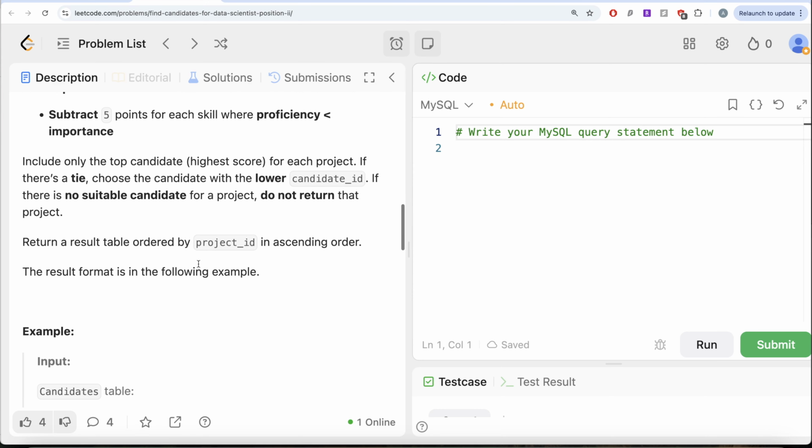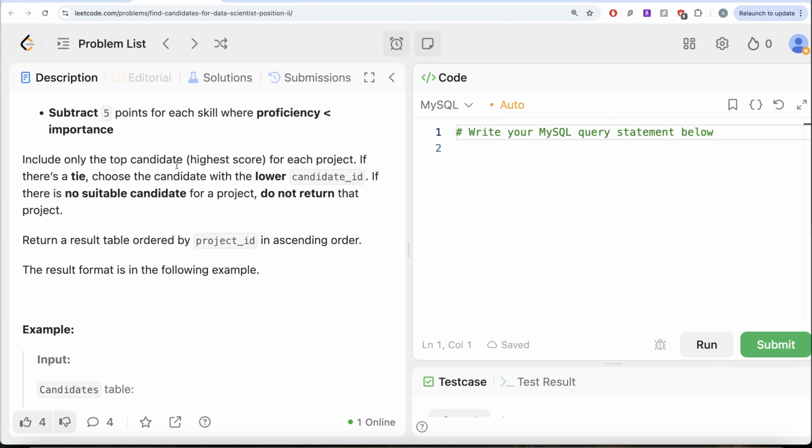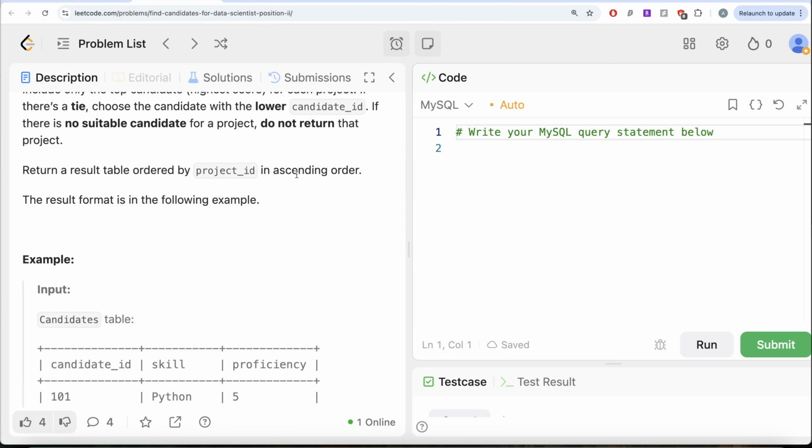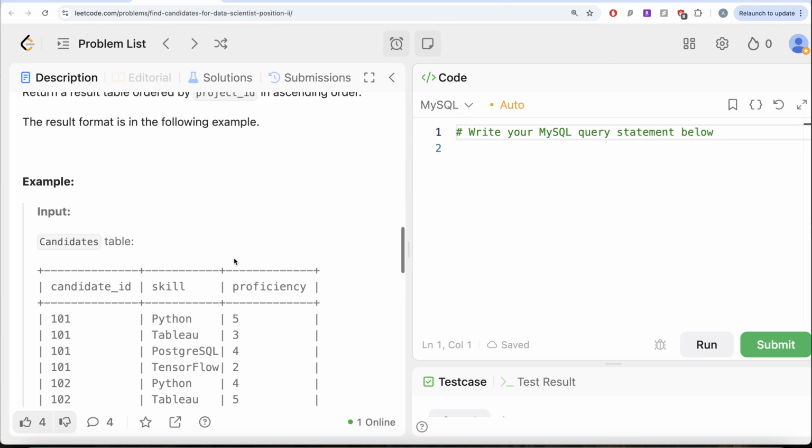Okay. We need to include only the top candidate, that is the highest score for each project. If there is a tie, choose the candidate with the lower candidate ID. If there is no suitable candidate for a project, do not return that project. Okay, return a result table ordered by project ID in ascending order. Let's go through this example.